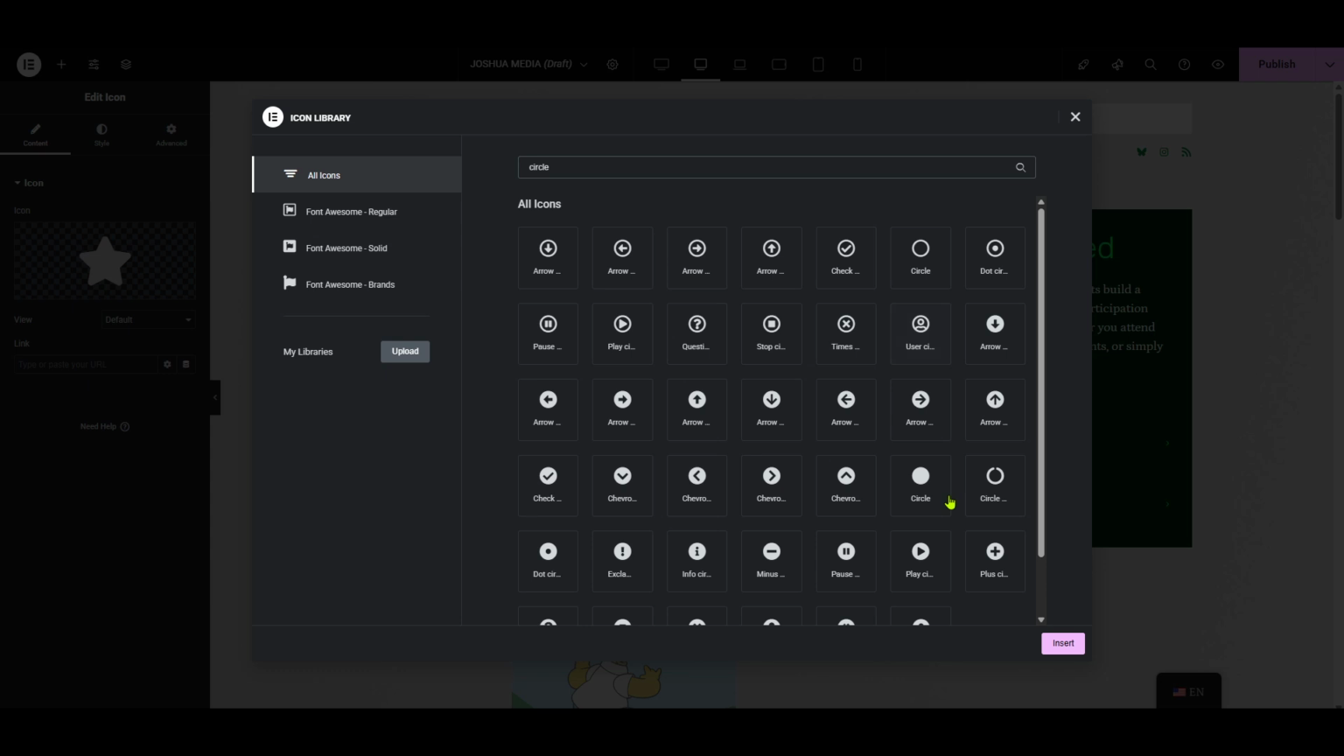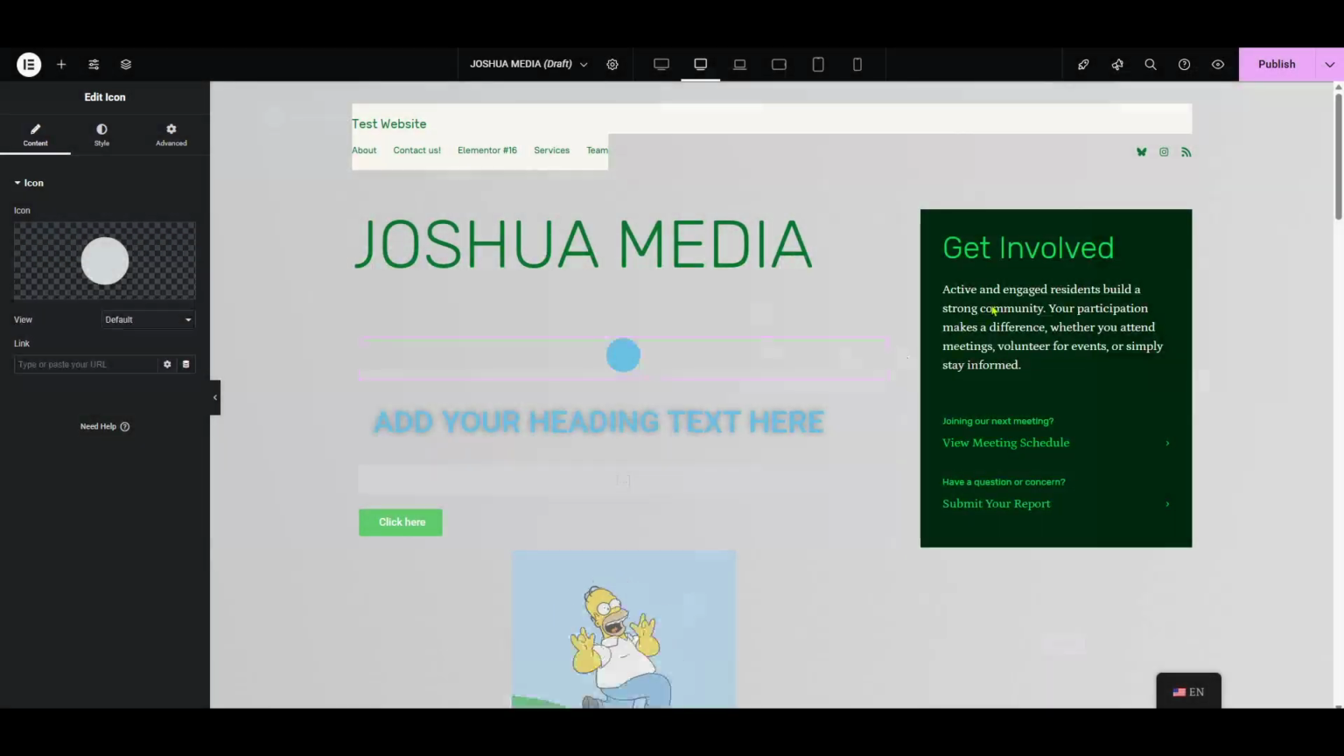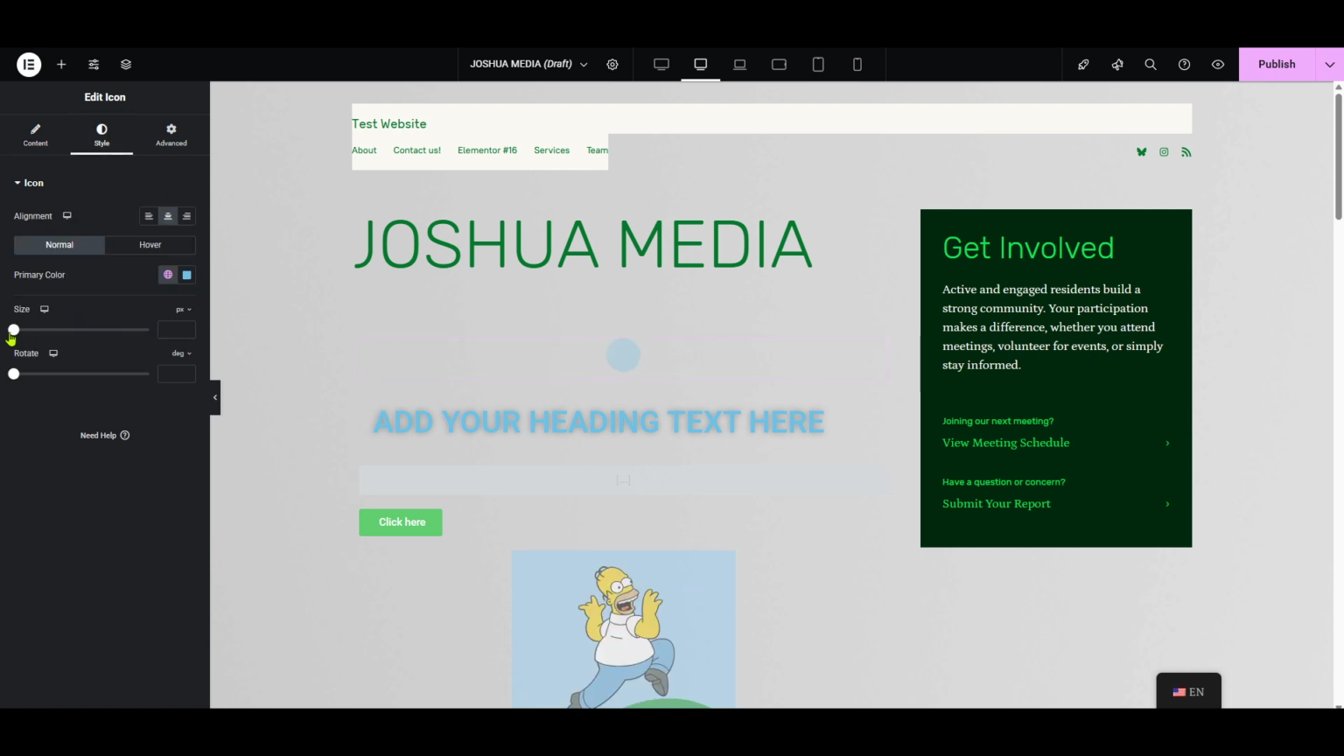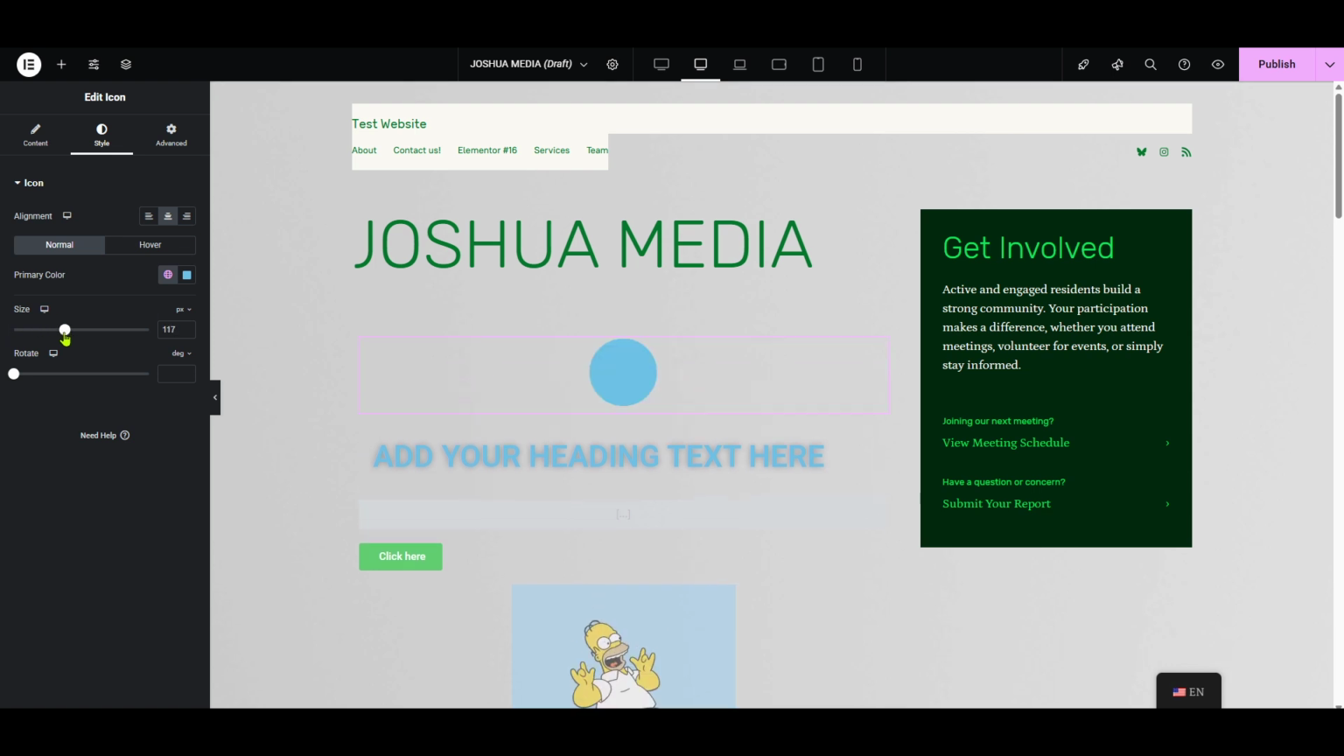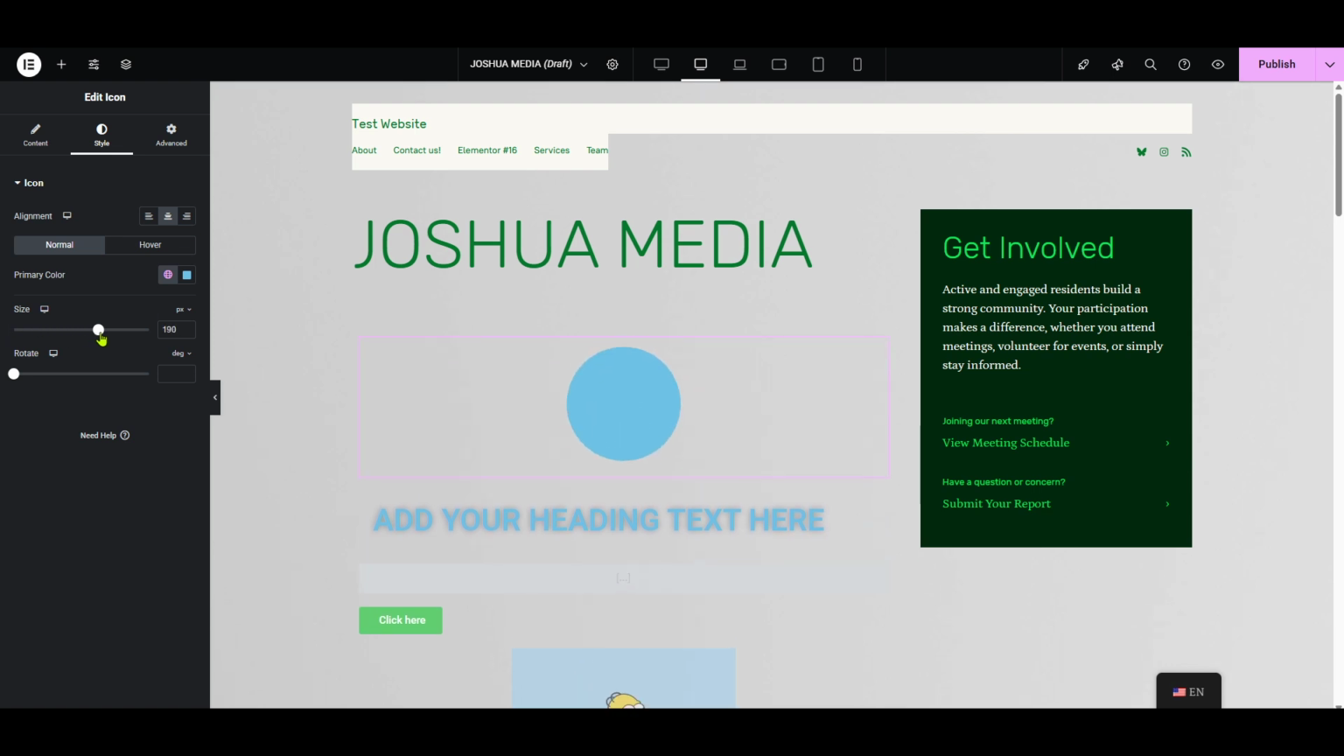After selecting your circle, go ahead and click on Insert. This places the icon onto your page where you can begin to adjust its size, color, and position according to your requirements. Through Elementor, adjusting these properties is straightforward. You'll find options for changing dimensions, color palettes, and even the alignment in the settings panel. Feel free to experiment until you achieve the perfect circle that fits your web page's design.